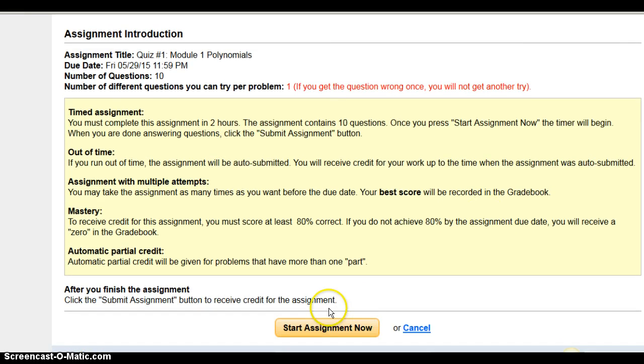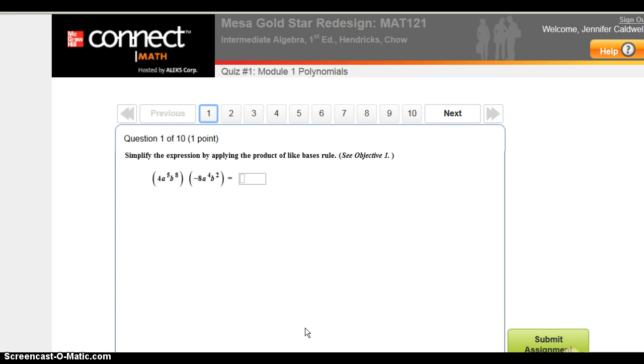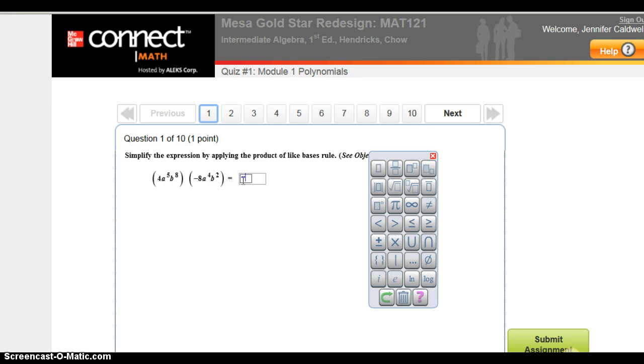Okay, let's say I'm ready to go. So I'm going to start the assignment. And I'm just going to answer a couple of them just so we can speed through it so we can see what happens when we get our results. All right, so let's get this one correct. So this would be negative 32a to the 9th. So I'm going to come over here and use my exponent button in the palette. And that will be b to the 10th.